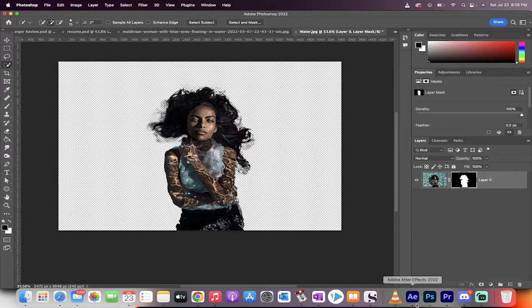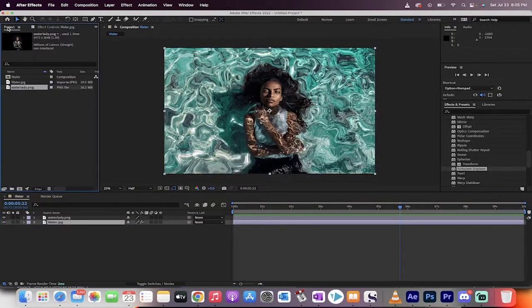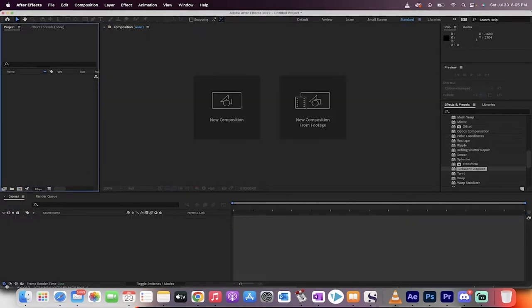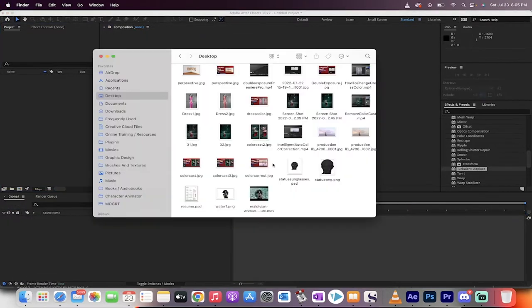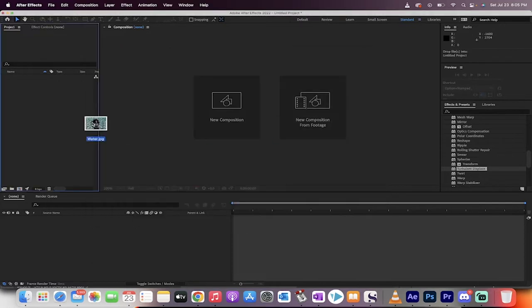Now let's get into the After Effects component. Switching over to After Effects, you'll see here that I've done it already, but I'm going to show you step by step so you guys can see the exact process that I went through. So the first step, we're going to go to our Finder or your Windows Explorer, and we're going to go to our pictures folder. And I'm going to grab the water image. So this is the original image. Drag and drop that into the project.